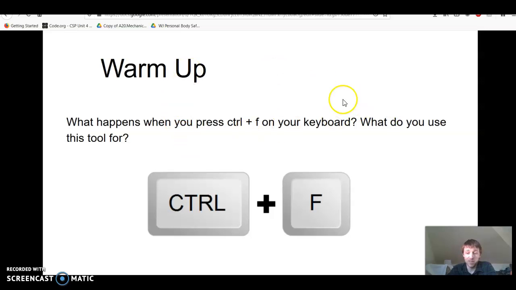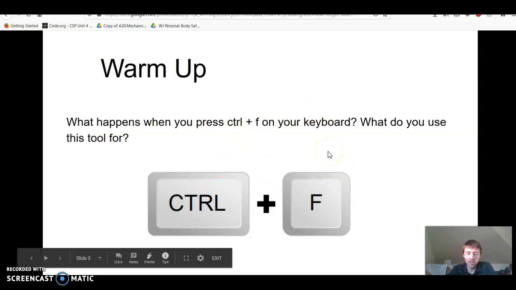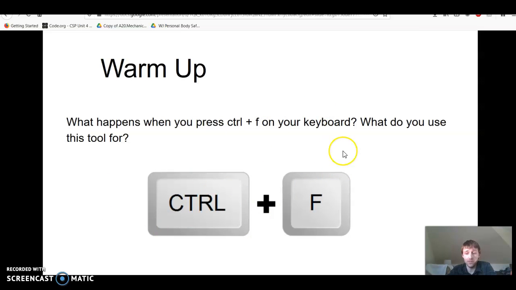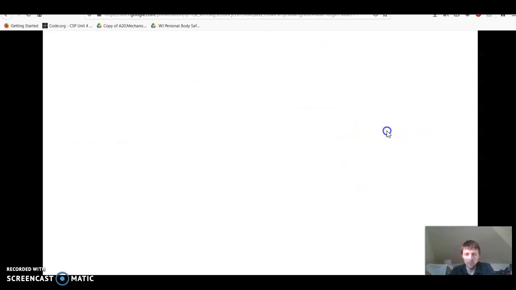So, warm up, not much really going on here, just getting you thinking about what we're talking about. When you hit Control F on your keyboard, what does that do? Well, it lets you find something, right? What are the mechanics behind that? How does the computer actually accomplish this? That's what we're really in the neighborhood of today.